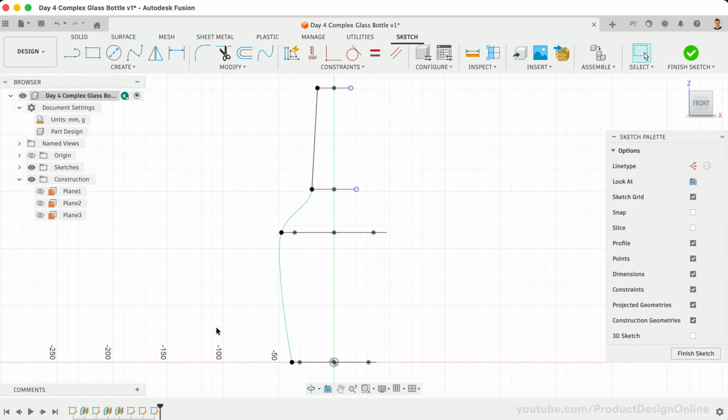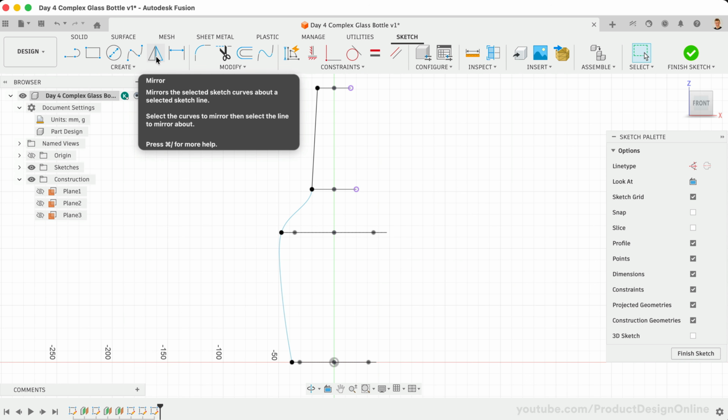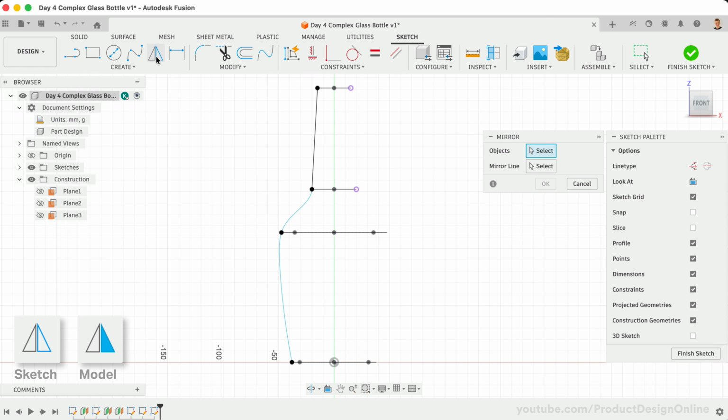To create the right one, use the Sketch Mirror command. Activate Mirror from the Sketch tab. Ensure you activate the Sketch Mirror rather than the Solid Mirror. Select the straight line and the spline.